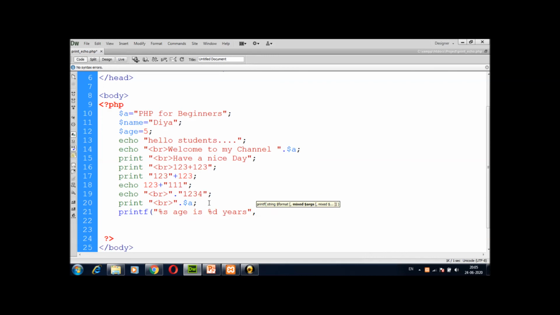First I use %s, which means it will consider a string variable's value, and my string variable is $name, because I have used a string value here. So I will use $name first, then again a comma. I have used an integer value %d, and %d is considered an integer value. The integer value is my $age variable, and it is 5. So I will use $age here.